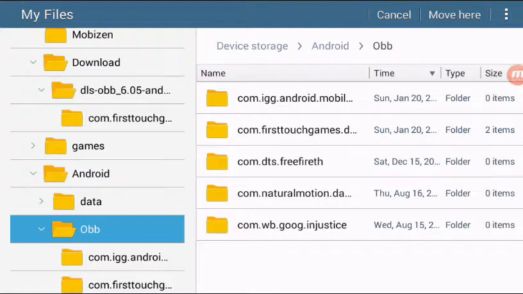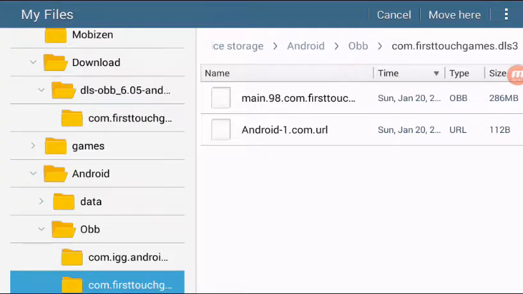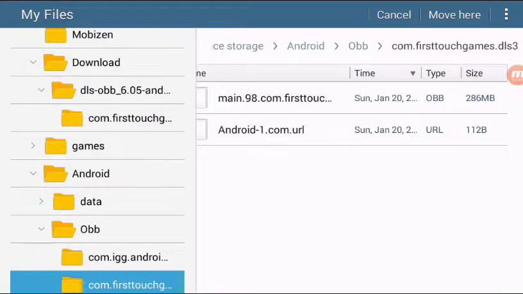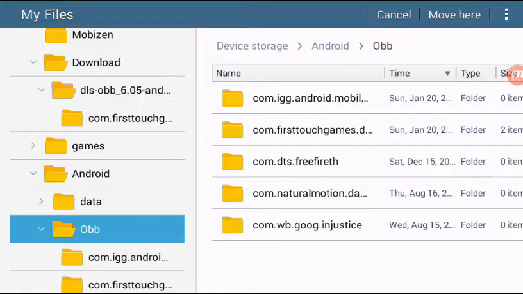And after you paste it, firstly, do not install the game. If you install the game first and extract the folder and put it in the OBB, it's not gonna work. You have to paste the OBB file in the device storage, Android OBB, and check to see if the main98.com first touch is in there. Let me check for details. Yeah, it's an OBB file, so it's not a data file, so don't put it in the data section. Put it in Android OBB. So there you have it. After you've done this, you can go ahead and install Dream League, and it should work.